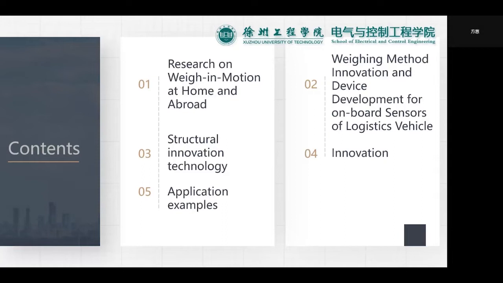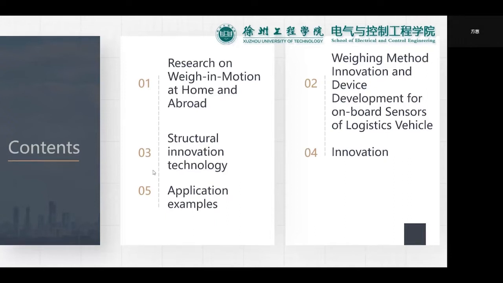And in the third part, we will talk about the structural innovation technology. In the fourth part, I will show you the innovations of this research. At last, the application examples are shown. So let's start.